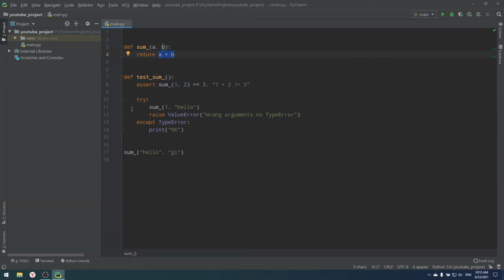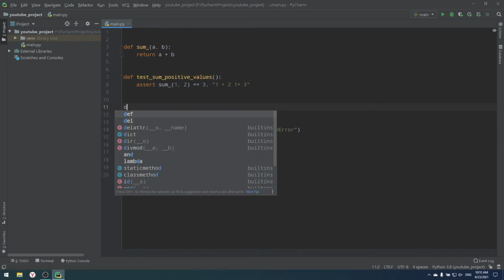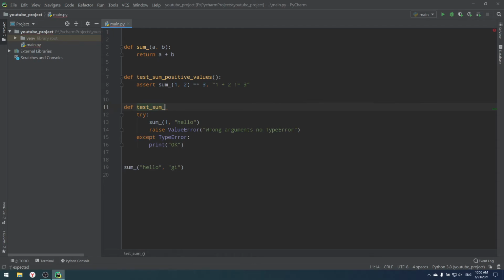Okay, so that's kind of a rule. The third rule is, don't write one test. That is a very bad approach. What is better to do is use test sum positive values, and then def test sum type error, like that. And actually, if we want to use sum underscore, then we should append it like that. So yeah, again, you should split your tests into different functions, because it will be just easier for you to work and manage your tests.